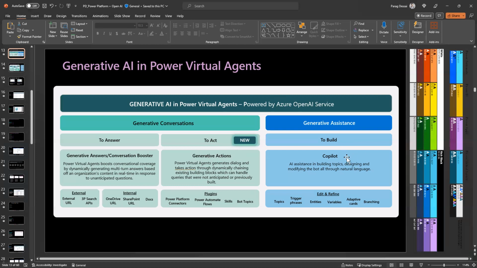And then lastly, we have the Copilot feature, which is now in GA. You can use Copilot to create authored topics quickly by describing them in natural language. Then the PVA platform will transform that natural language into a fully working topic. This is very useful when you're working on a use case that requires a large number of authored topics.